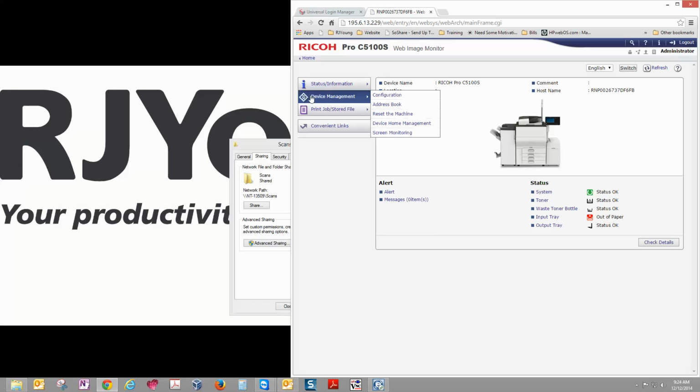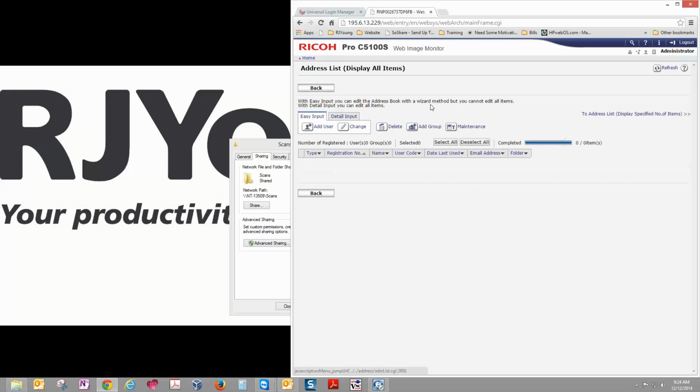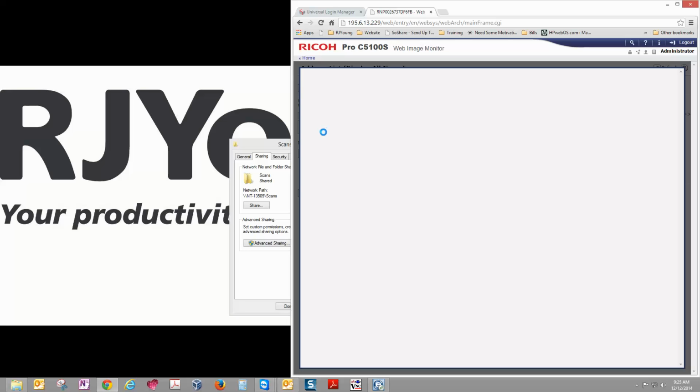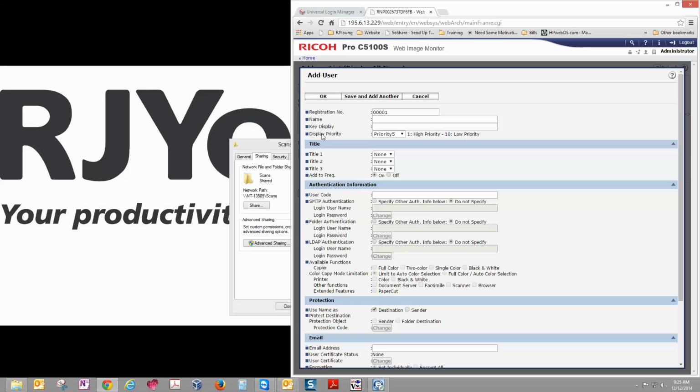Once we're in here, we're going to go to Device Management, then Address Book. Now here we're going to go from Easy Input to Detail Input. You may see Wizard here, but we're going to stick with the Detail Input. And then we're going to add a user. And from here we're going to name it. This will be whatever you just want to name it. Here, the key display is what will show up on the copier.